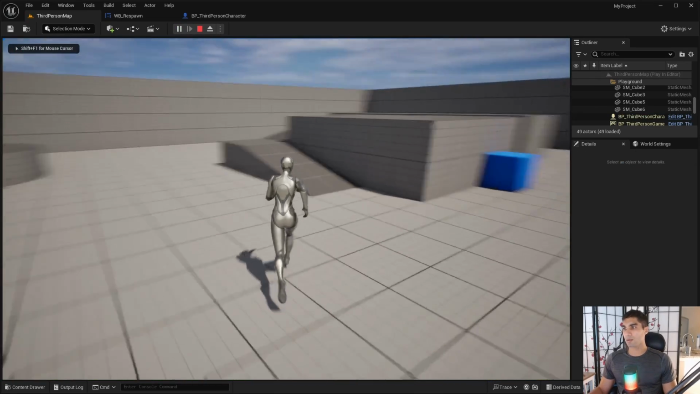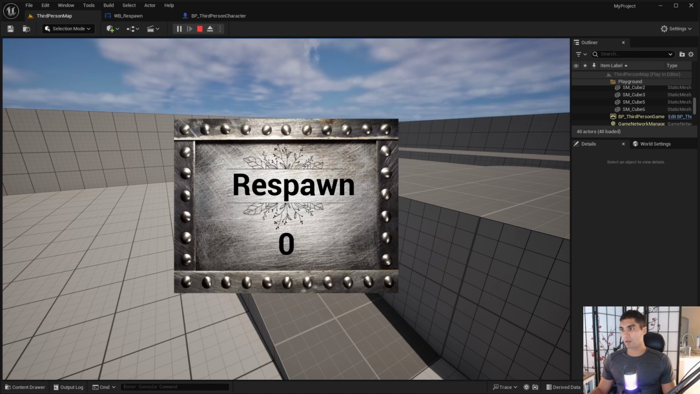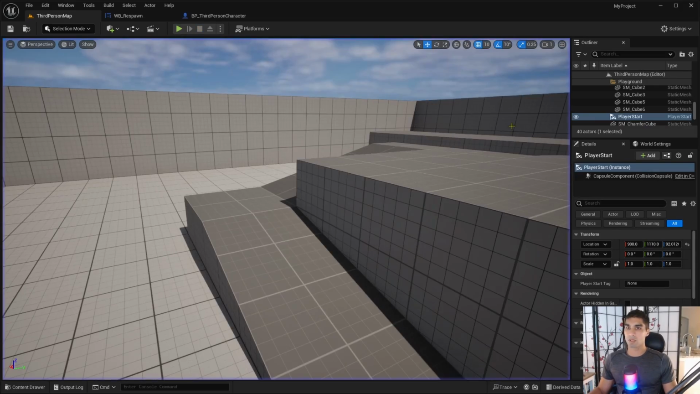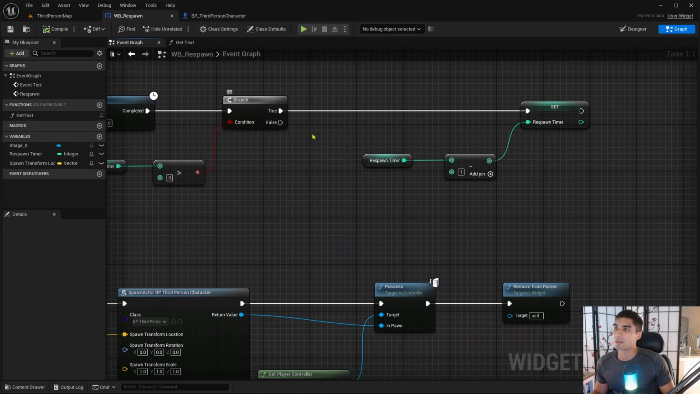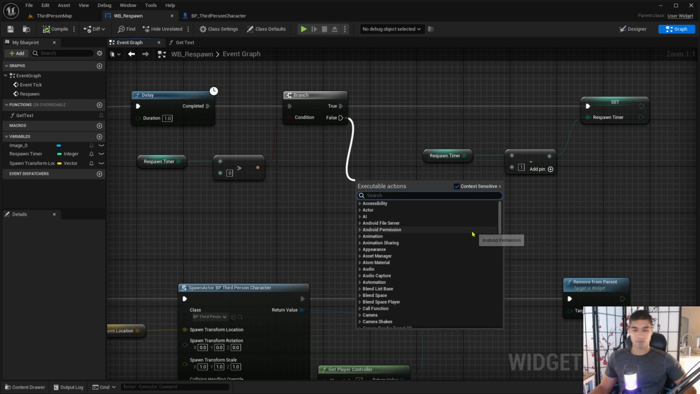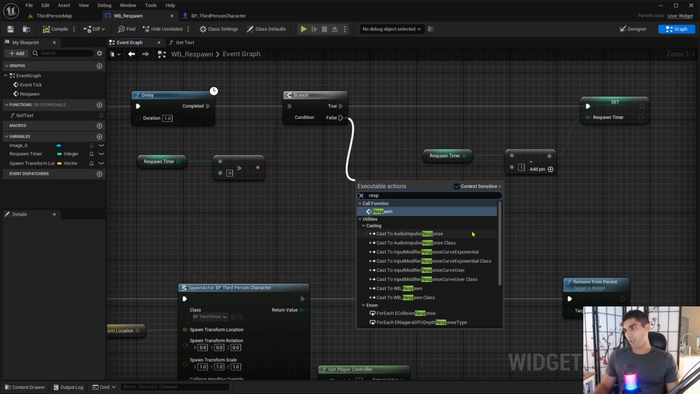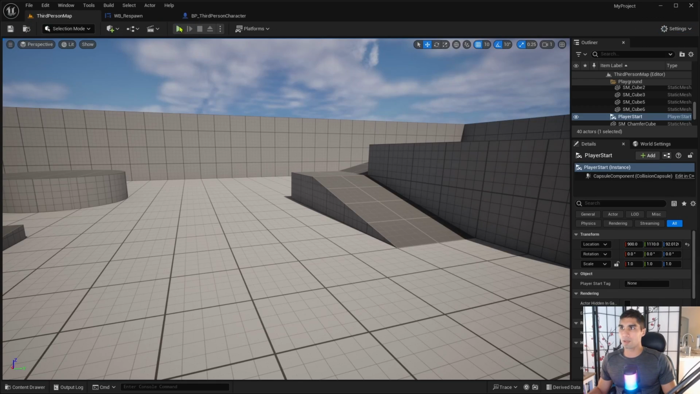I hit play, and then I hit E, and the timer is going down. It reaches 0, and then I do not respawn. What the heck? Oh, I didn't call respawn from the branch. Yeah, remember when I mentioned that and didn't do it? Yeah, call respawn. Duh. Compile, save, hit play.